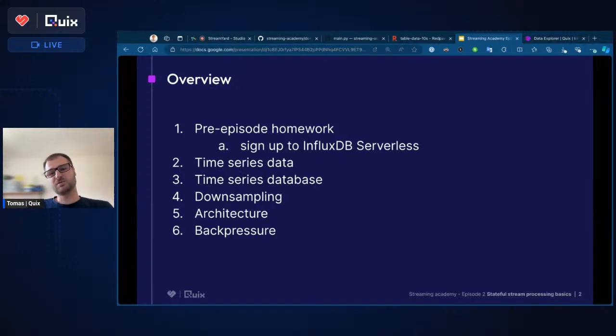And then in the pre-processing part, we're going to go through a common task that you might want to do before you land your data in your database, like data normalization that we did in the previous episodes, and downsampling when you want to reduce the granularity of your data. And then we're going to discuss the architecture and how the stream processing goes hand in hand with the database, what benefits that gives you, and some of the more advanced features of that, like backpressure.